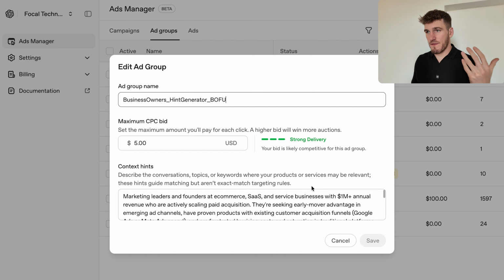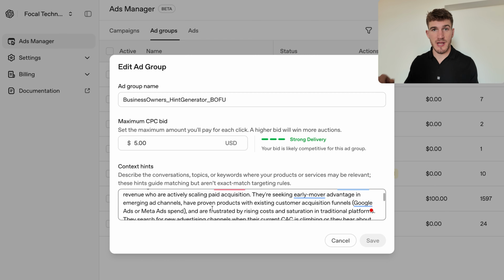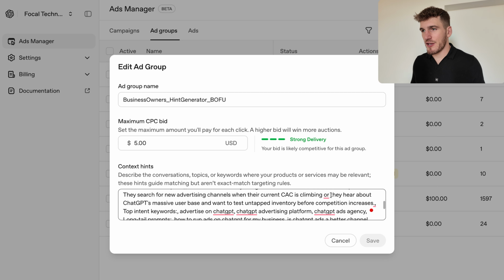So for example, with Focal, which is our ChatGPT ads agency, you can see here that I described that I'm looking for marketing leaders and founders that are above $1 million in revenue, that are looking to scale their paid acquisition, get more target customers to their website, get more sales, get more leads. On top of that, I described that they've heard that ChatGPT has a massive user base and want to tap into the massive amount of untapped inventory that is available on ChatGPT ads. So I'm actively describing that I help people just like you who want to learn about ChatGPT ads and want to create winning campaigns before their competitors do.